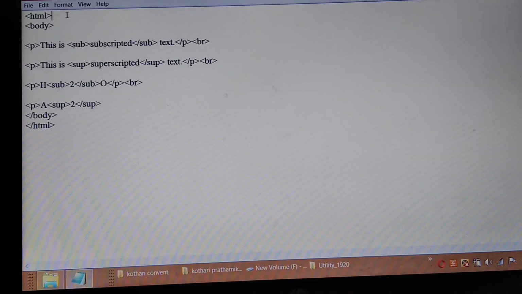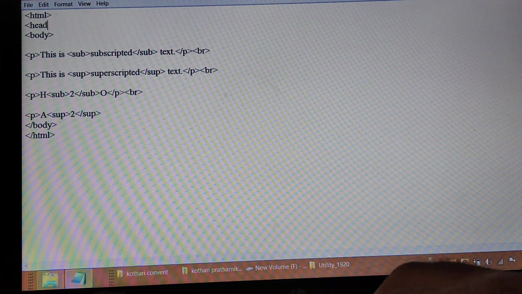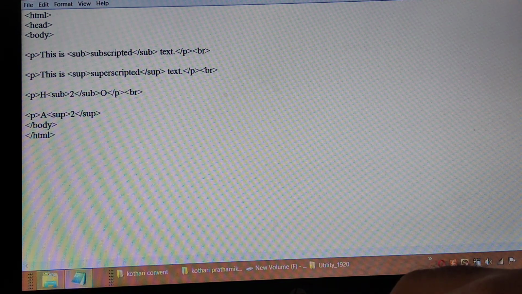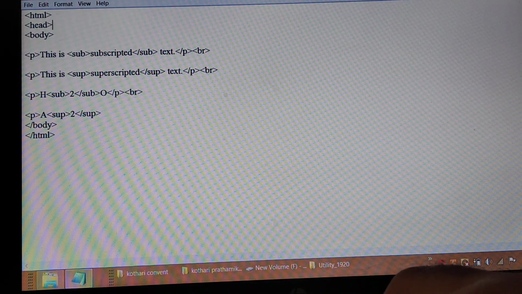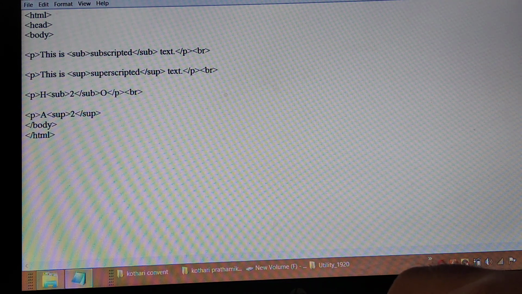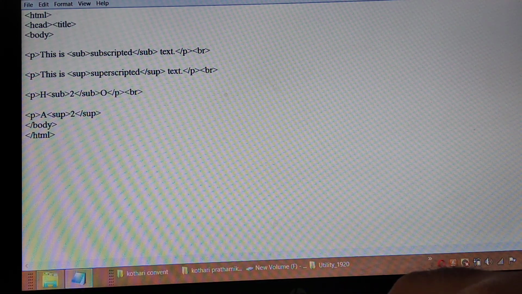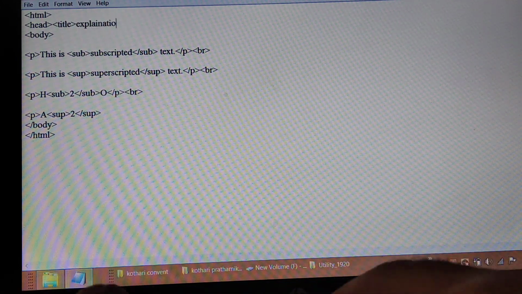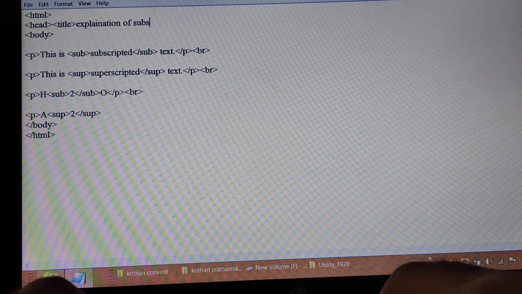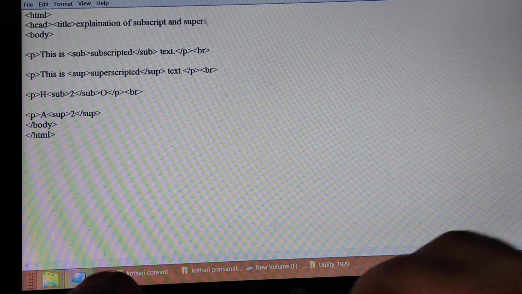Firstly we will write the title for our web page. Right now we are doing coding at the HTML document. So this is the head title. Inside the title, explanation of subscript and superscript.